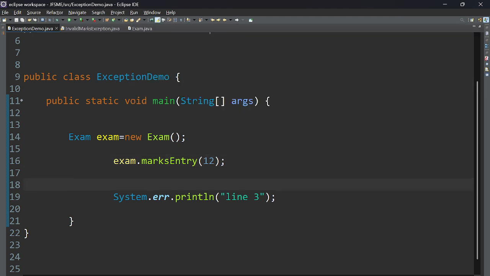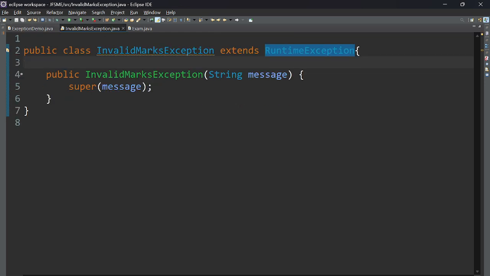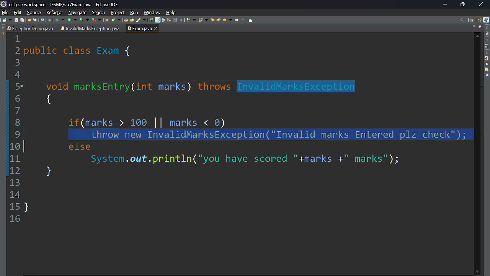So what we have actually done is we have created an exception, and we can create any type of exception. It can be runtime, that means an unchecked exception. If it is extending from exception, it is a checked exception. I hope it is clear to you what checked and unchecked exceptions are. In this example, I have shown you what the throw keyword does. Throw is used to raise an exception. The throws keyword redirects the exception to the caller. That means this method marksEntry throws an invalid marks exception, but I am not handling it here. So whoever calls marksEntry has to handle this exception. Hope this is clear to you.